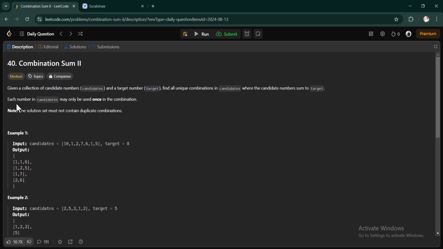Now, what is given? Each number in candidates may only be used once in the combination. So each number in this array can be used only one time; it cannot be used multiple times to add up to the target. And a note is given: the solution set must not contain duplicate combinations. So if 1 1 6 is there, it should not again contain 1 1 6. It should contain unique combinations.